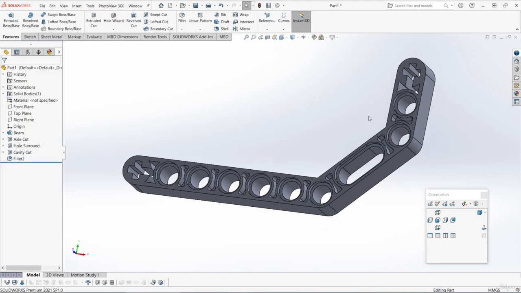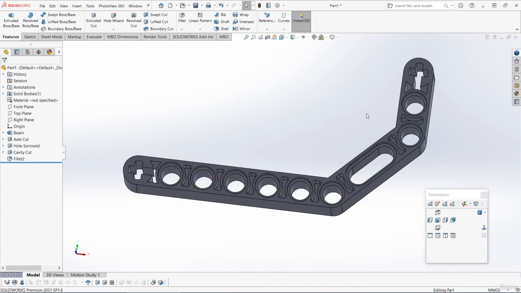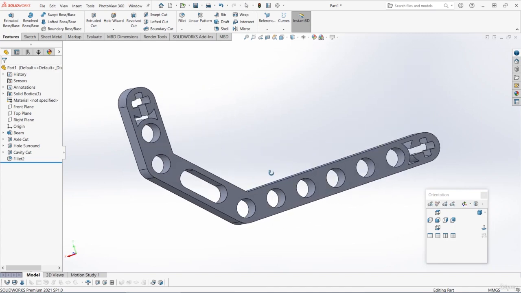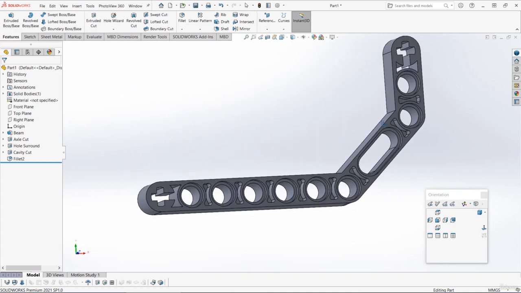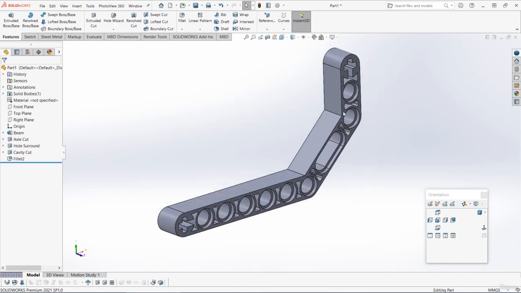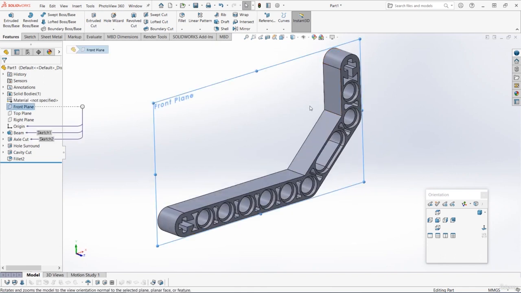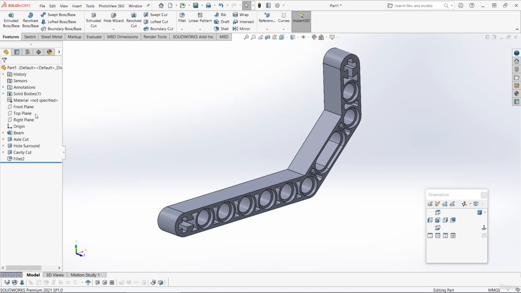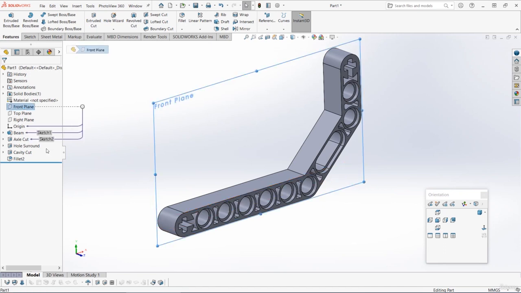So we've got all of the detail that we need on this first side, but we don't have any of it on the opposite side. But because we used a mid-plane extrude, we can actually just mirror everything over. So let's select the front plane by left clicking. Then let's also hold down Control and select those 3 latest features. So it's the whole surround, the cavity cut and the fillet. So we should have 3 items selected as well as the front plane.